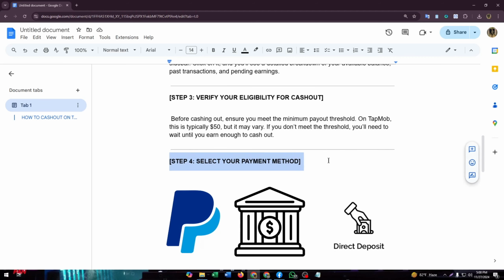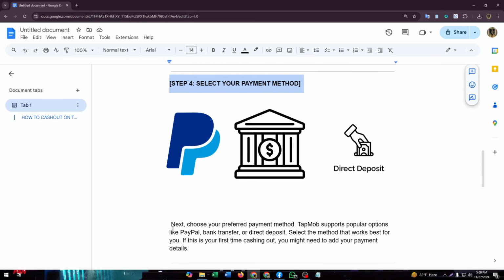Step 4 is select your payment method. Next, choose your preferred payment method. TapMob supports popular options like PayPal, bank transactions, and direct deposits. Select the method that works best for you. If this is your first time cashing out, you might need to add your payment details.